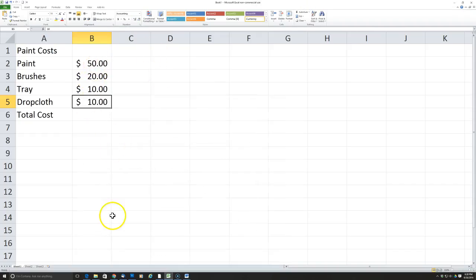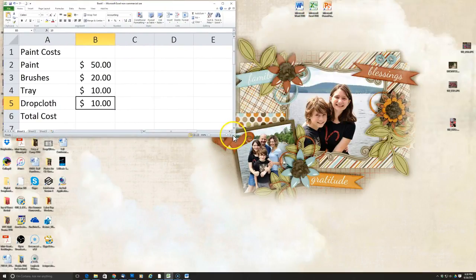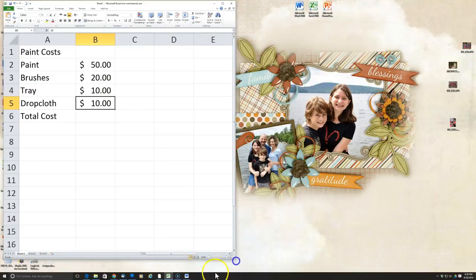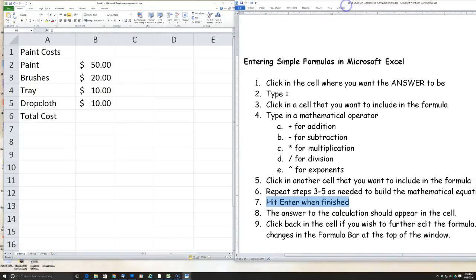So here I have my spreadsheet with the total cost, and let's see if I can get our step-by-steps up at the same time. So I'll rearrange my windows here so we can see our step-by-steps and our spreadsheet side by side. There we go. Okay, so step 1, click in the cell where you want the answer to be.